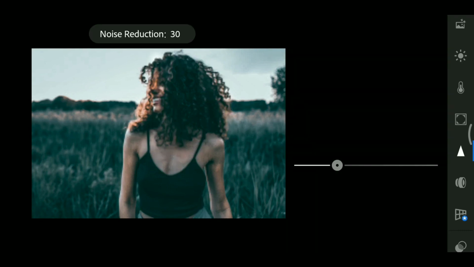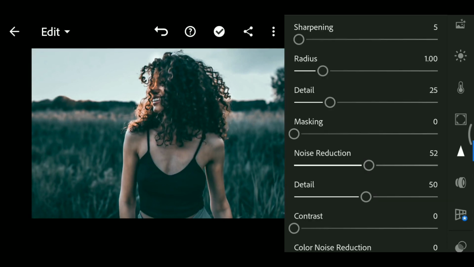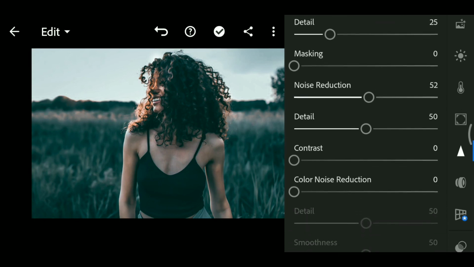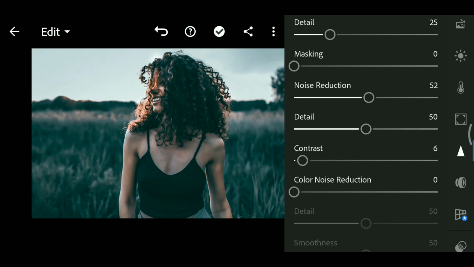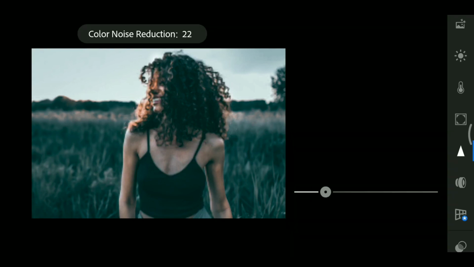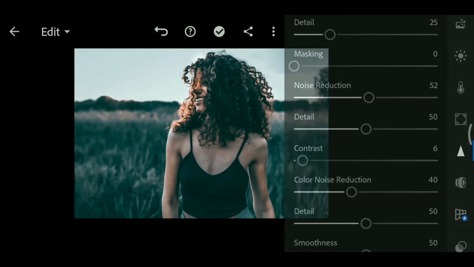Then Last Details, Sharpening 2, Noise Reduction 61. Color Noise Reduction 40, Contrast 5.